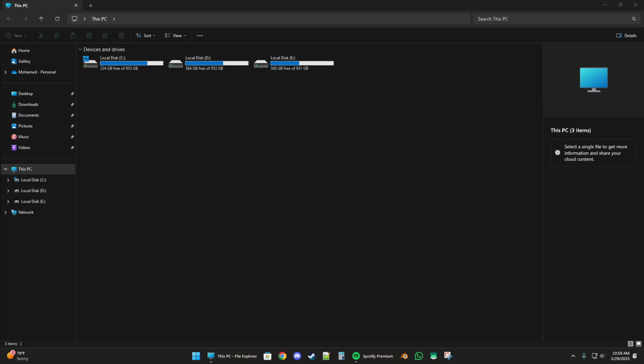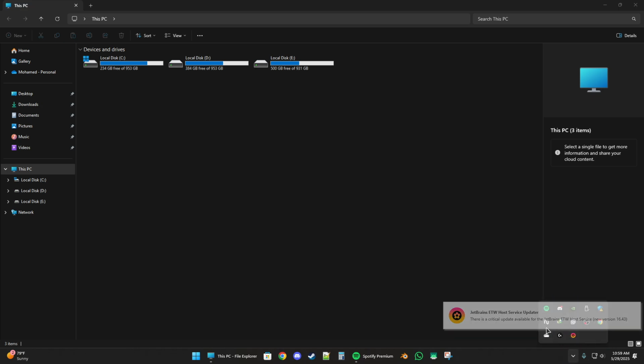So here's how to sign out from OneDrive on Windows 11 and unlink it from your computer. So first, you want to see on the taskbar if you see the OneDrive icon here. Otherwise, you can click on the arrow and see if you can find the OneDrive icon in this list.